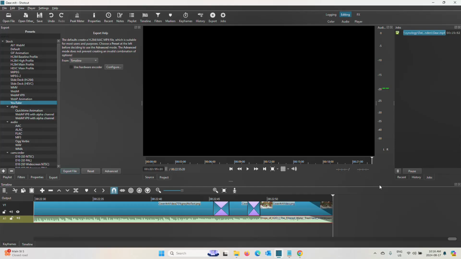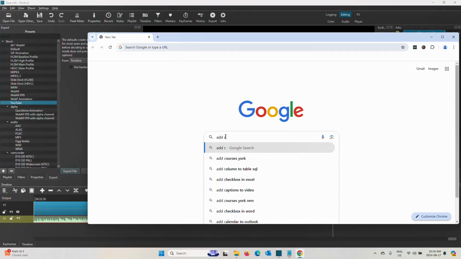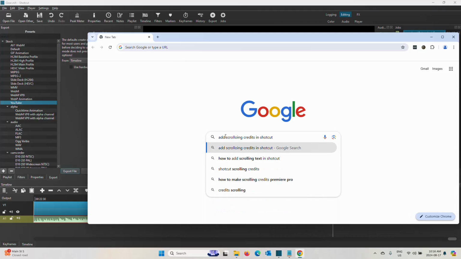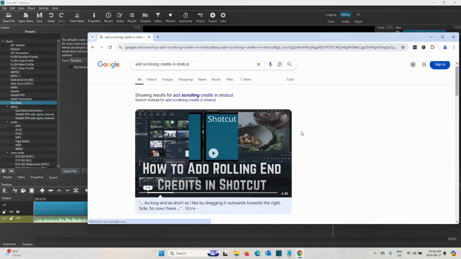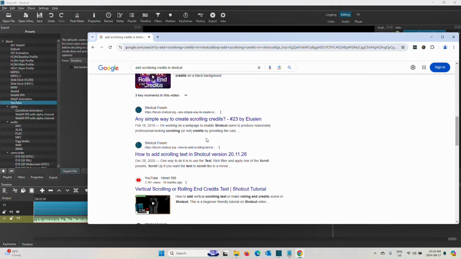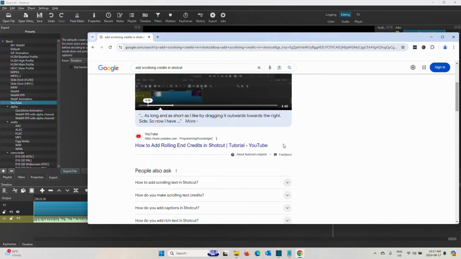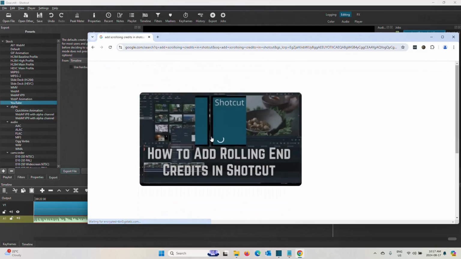By the way, the other nice thing I like about Shotcut is, if there's anything you ever want to do in Shotcut and you're trying to figure out how to do it and you can't seem to figure it out, all you do is open up a browser. Just type what it is you're looking for, and you are probably going to find lots and lots of videos and Shotcut forums on how to do what it is that you want to do. There's lots and lots of support.